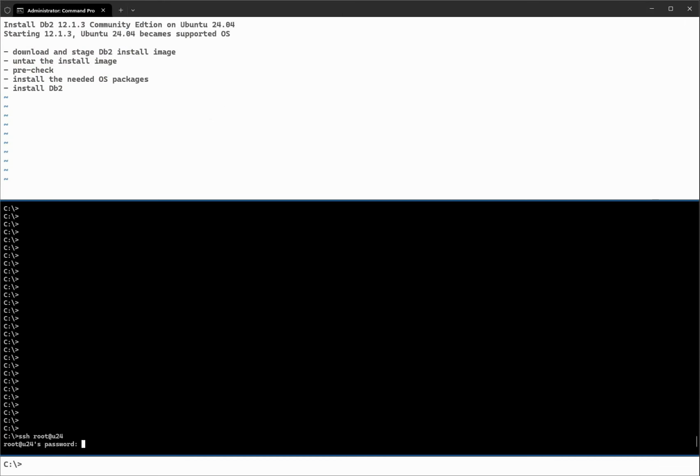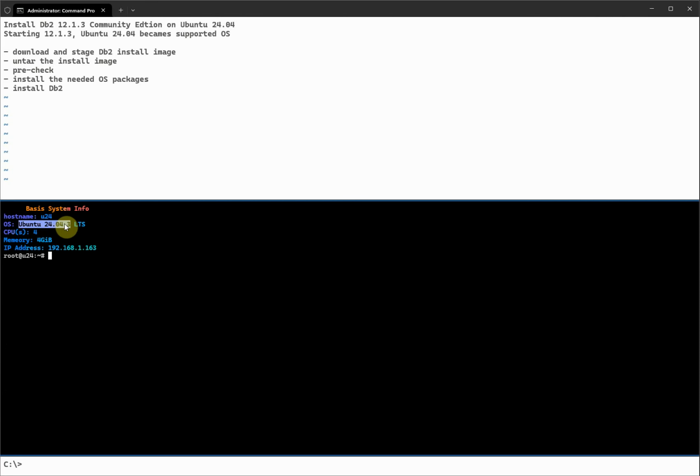Okay, so this is the server. I'm gonna log on. It is Ubuntu 24.04. And roughly this is the information. So the Db2 installer, or install image, is downloaded from IBM. After that, we're going to run a command called tar to untar this image.